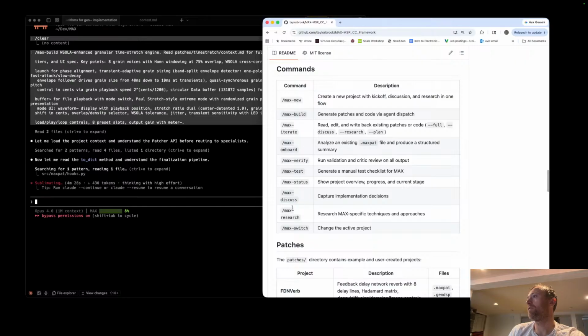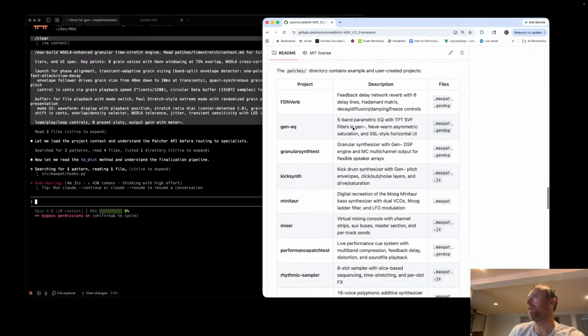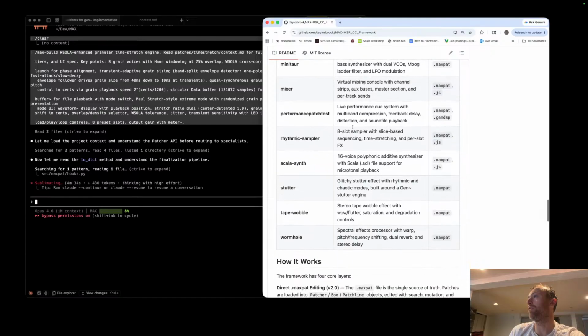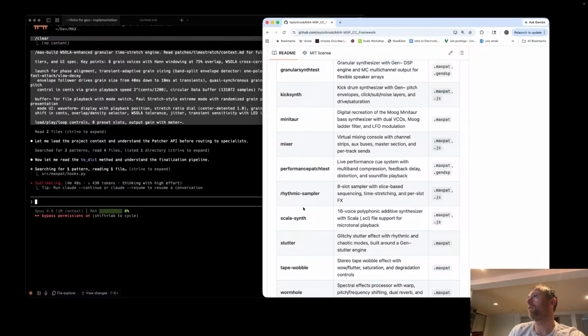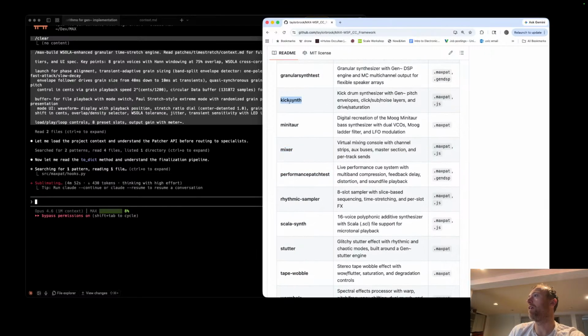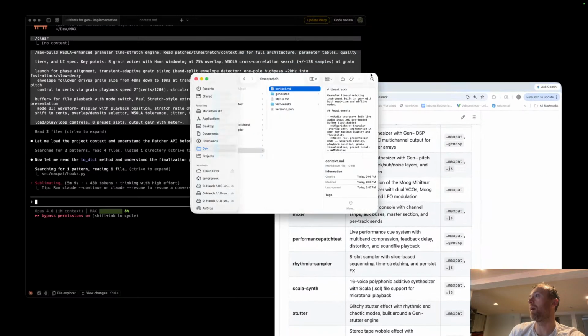Other slash commands, and then there's a list of the patches that I've generated. So some of these, I think the very first ones I generated were this rhythmic sampler, the Scala synth, the performance patch test. I think I've renamed it performance test template. I need to update that. And the kick synth. And some of them required a lot of iteration to get working properly. And some of them worked very well right away. Like the kick synth came out pretty great on first try.